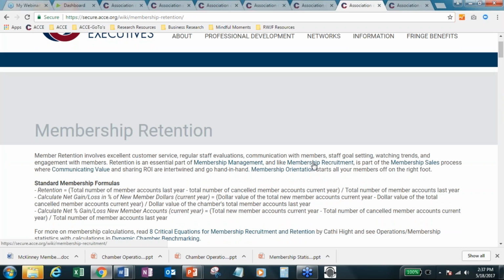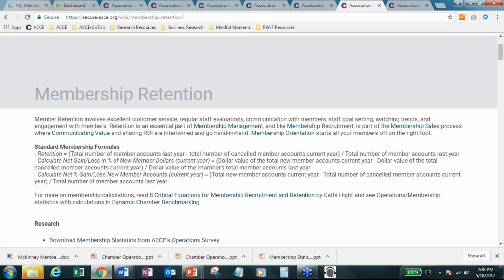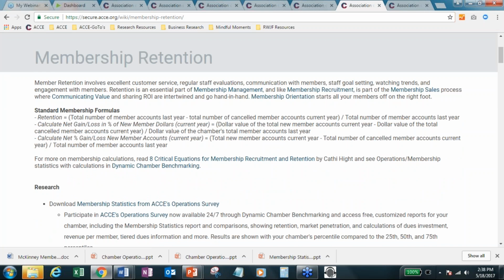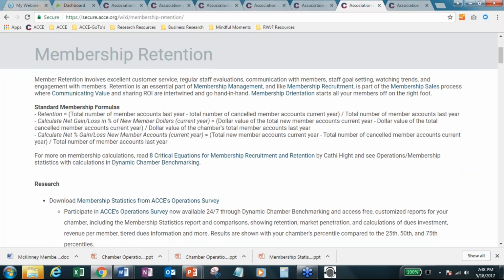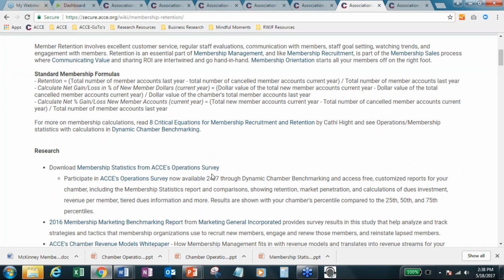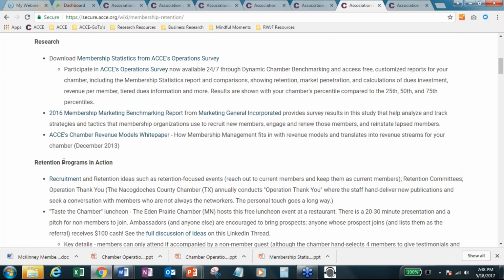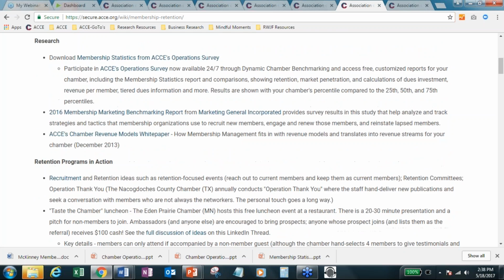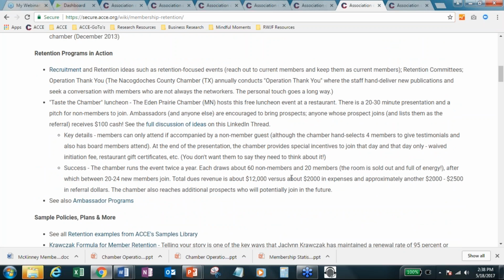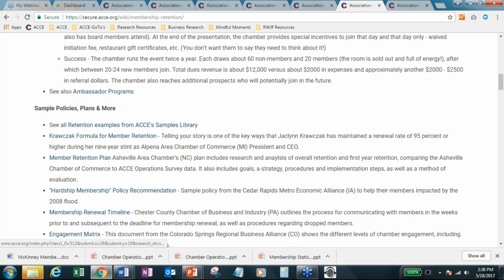Within each of our 130 plus topical pages, you'll find ACCE resources, chamber resources, and other expert resources, such as research, chamber best practices, chamber samples that are tied in from the samples library, articles and guides, examples of programs in action, toolkits, survey and quick poll results, and then anytime we pull in from dynamic chamber benchmarking or the operations survey, we list that. So again, the makeup of this example page, membership retention, I'm just going to scroll down and show you. These are all clickable links.